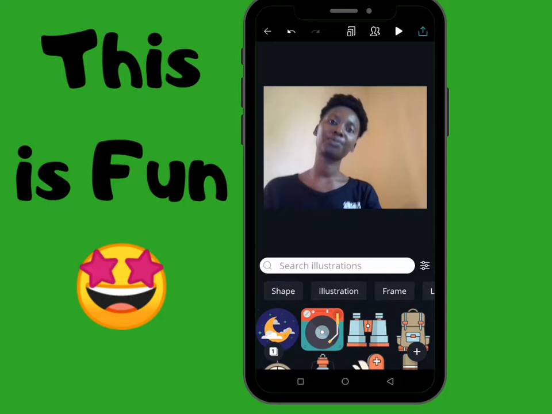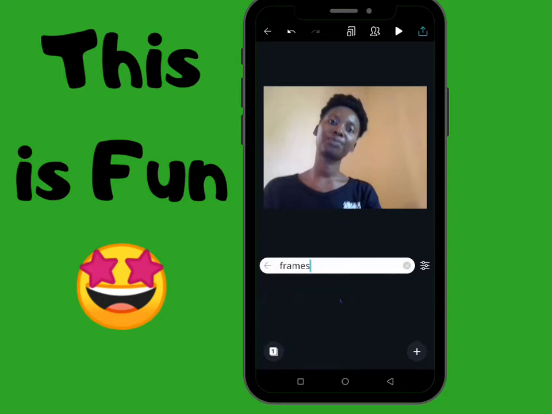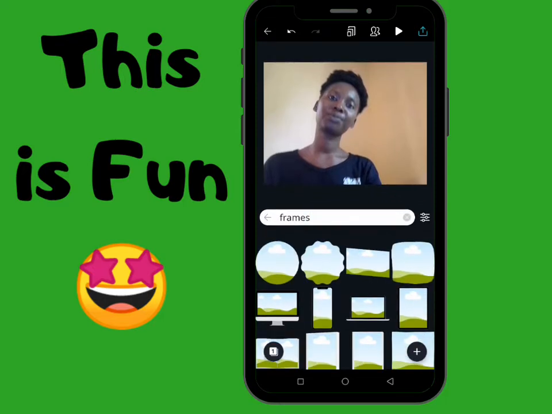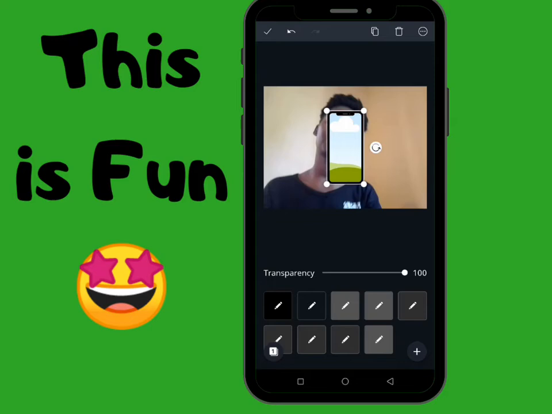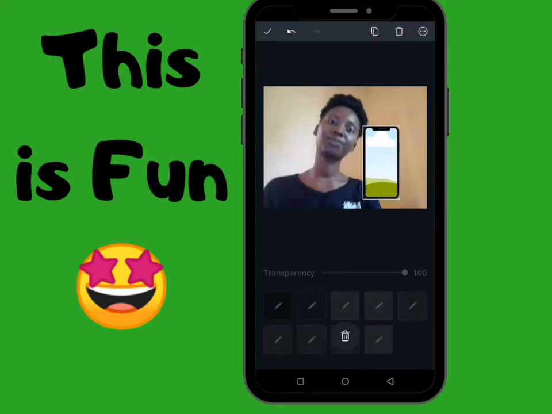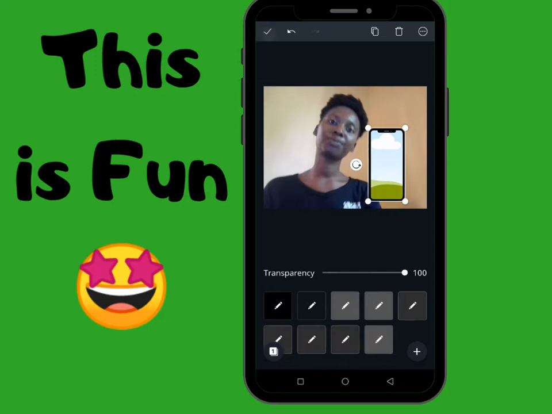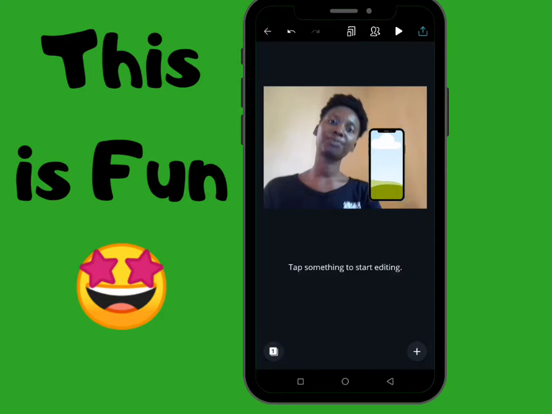There are different shapes. I click on a frame to bring out different things. Then when you click on it, you have it. But to enable it to move, you can go to the next slide.